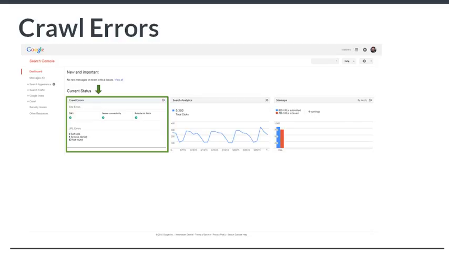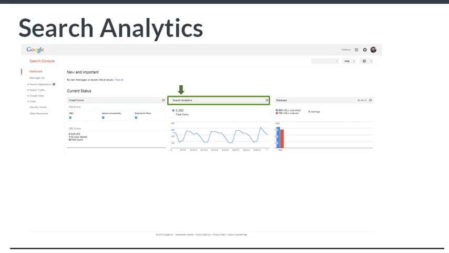Because if Google cannot crawl your site, then Google cannot index your pages. And if Google cannot index your pages, then your website will not appear in search rankings. And if your website does not appear in search rankings, then people will not find your website when Googling related terms. And if people can't find your website, you won't get traffic. And if you don't get traffic, guess what? You don't get customers.